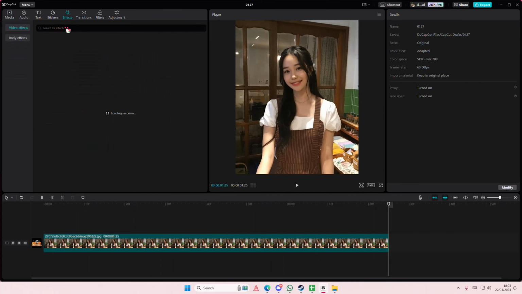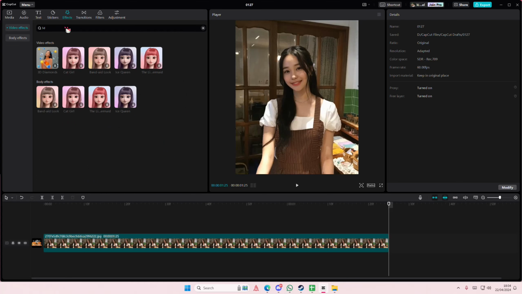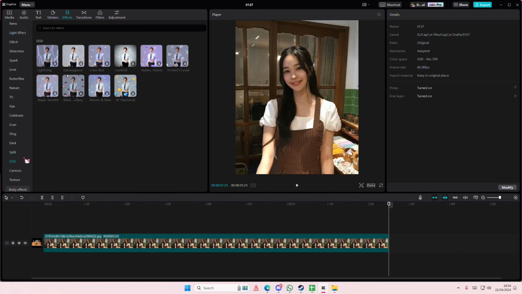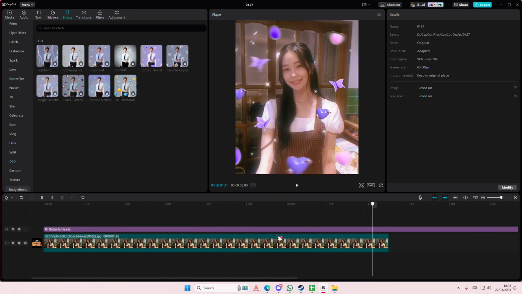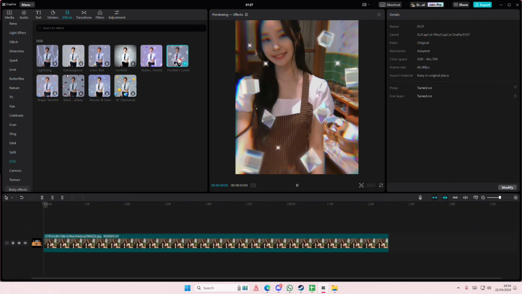Then I'm going to go to the effects section, and I'm going to type in 3D. And as you can see, there is this one. It's in the D3D one. So you can add in like this really cute effect to add in more of that 3D. You can choose any of these that you want.